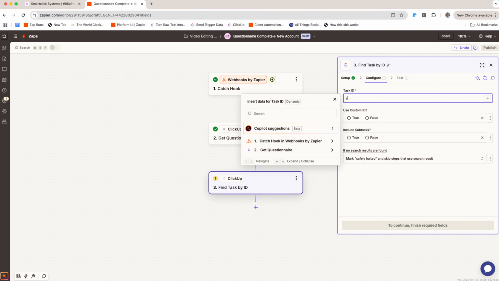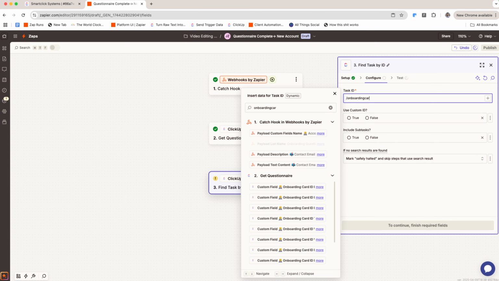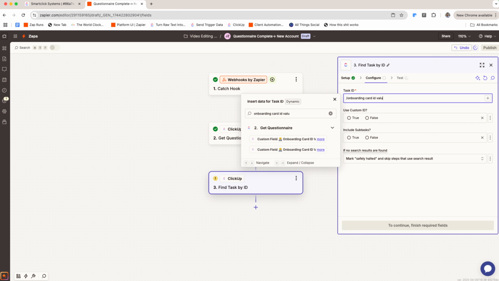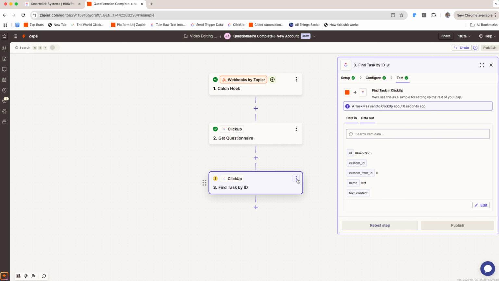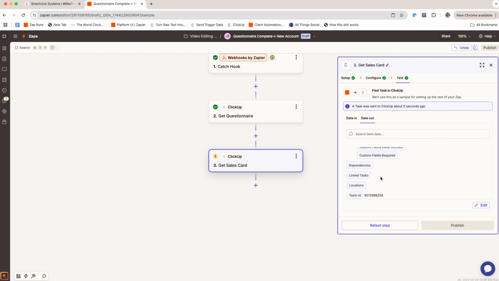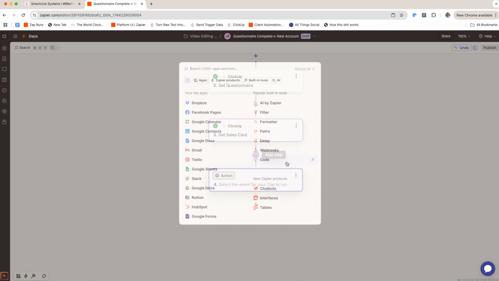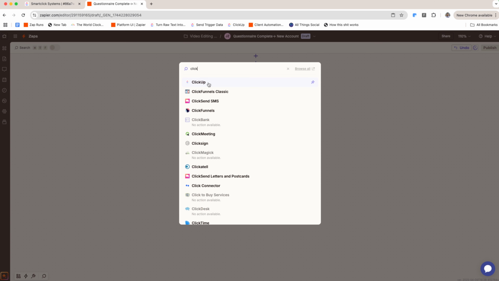So we're going to do / and we're going to search onboarding card ID value. And that's this one right here. Click continue and test. All right, we successfully found our sales card, and now we're moving right along. Next step is going to be creating their account.